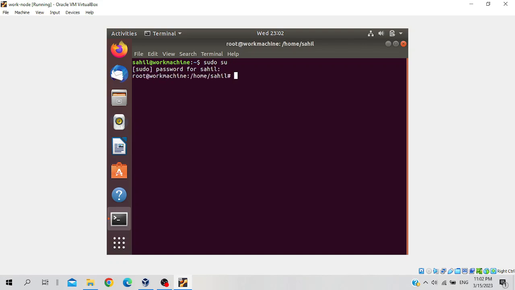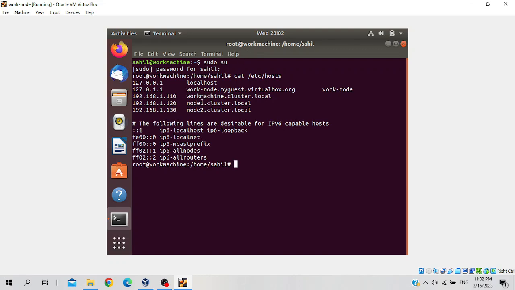Now let me show you how I have configured the IP addresses. So here I have entered the IP addresses and corresponding host names. This is the host name for this current work machine, and this is the IP address for node 1. This is the IP address for node 2. So I have assigned static IP addresses to all these machines so that every time I start these virtual machines, their IP address will not change.